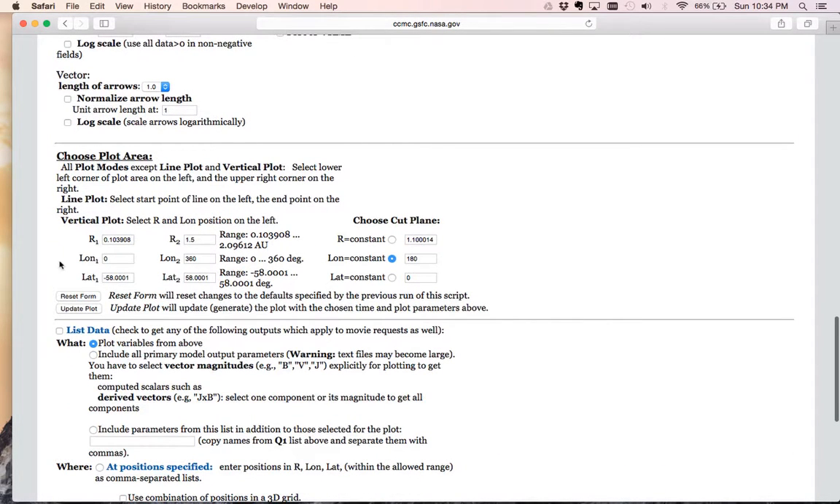And now we're going to set R2 back to 2. We're going to set the longitude to 0, both the minimum and maximum. Actually, I'm going to set both to 180, because that's where Earth is. Not that it matters. And then I'm going to set the latitudes to 0, so at the solar equator. And I'm going to hit update plot again.